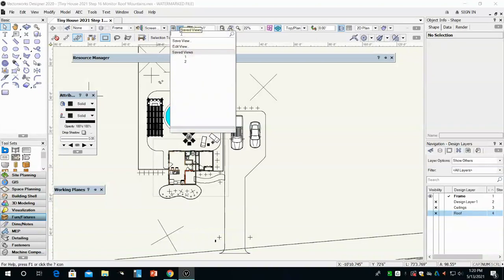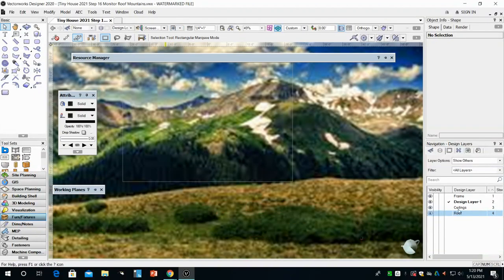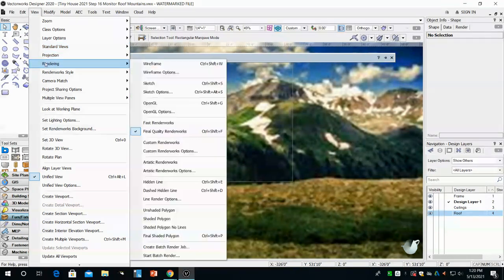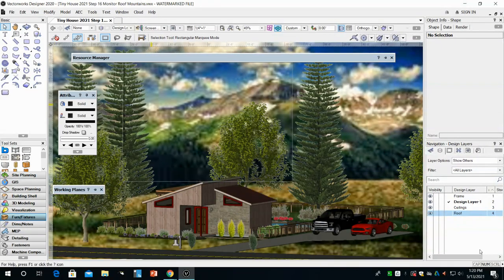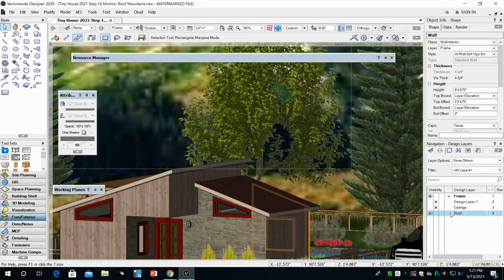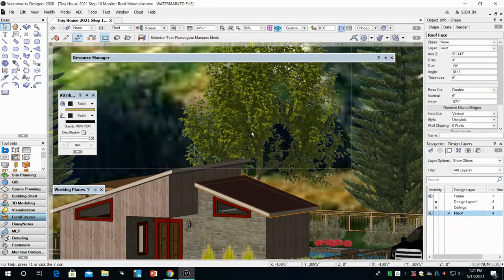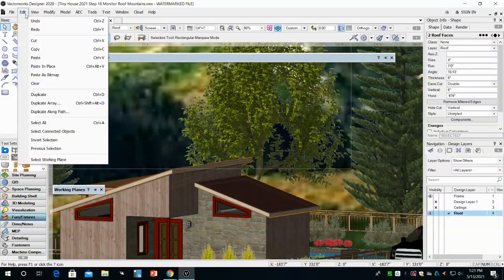So I'm going to go ahead and copy a copy of the roof into my frame layer. See, if I have Frame selected and I turn off all of my other design layers, there's no roof on the building right now. So I am going to make a copy of the roof. Paste it in place.